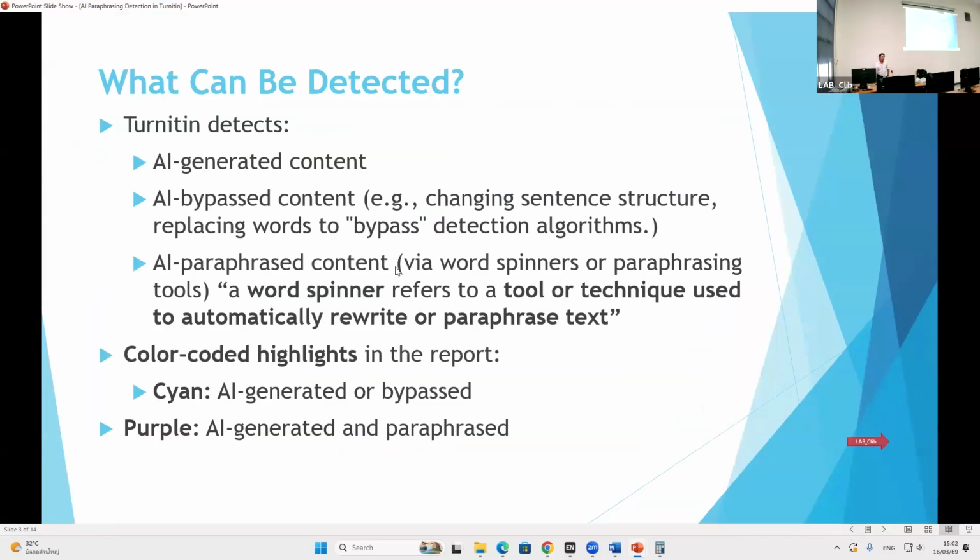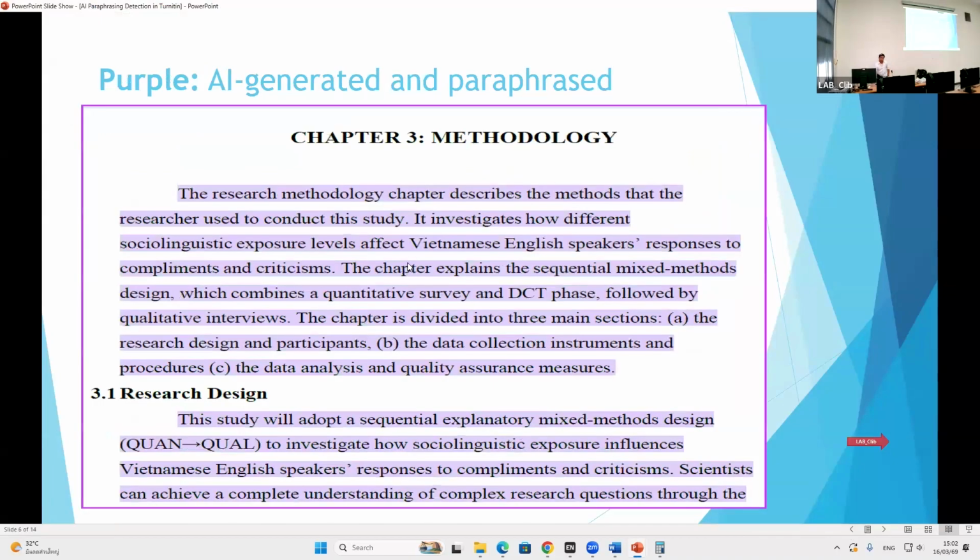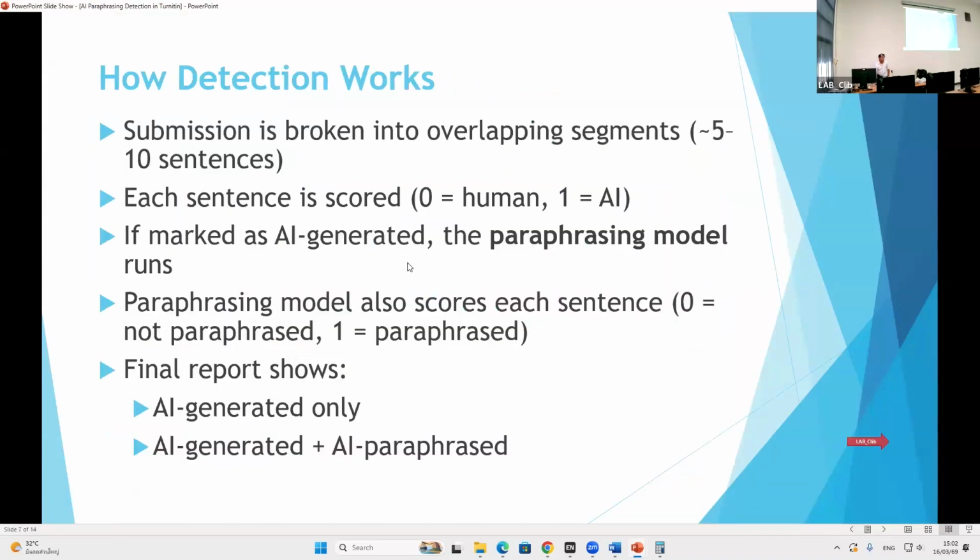Which one? Submission broken into overlapping segments, do you want me to expand on this?